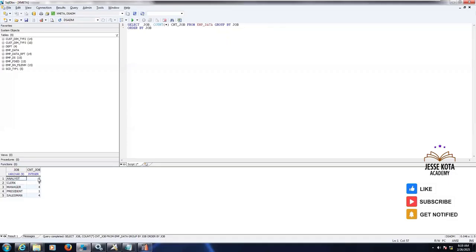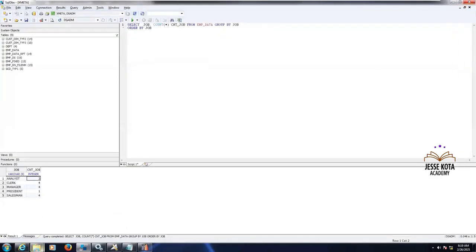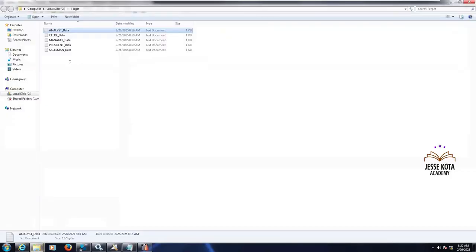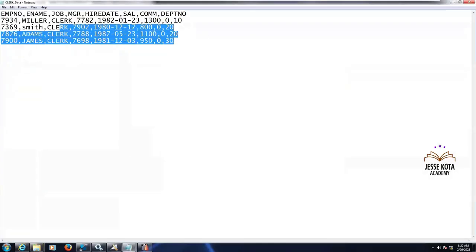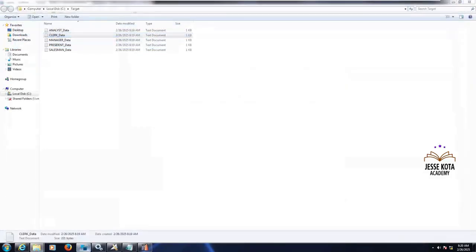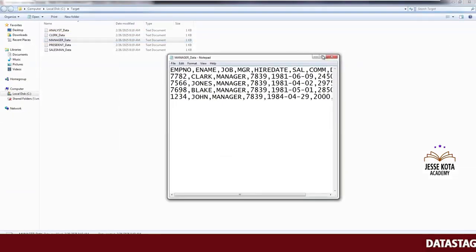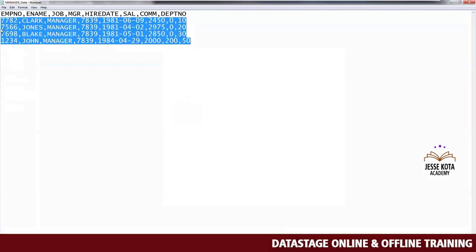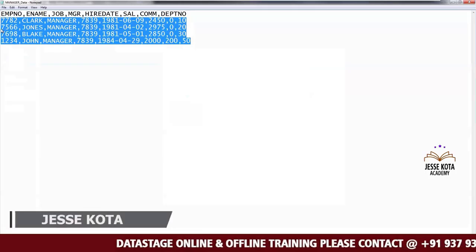So analyst we have two. Let's see the analyst, we have two records. And let's see the clerk. Clerk, how many records? 4 records. The job got completed. See, you can see here 4 records. And the next one, manager 4. Let's see the manager table. Manager 4. So each department is having one manager, and that manager is responsible for that particular department.